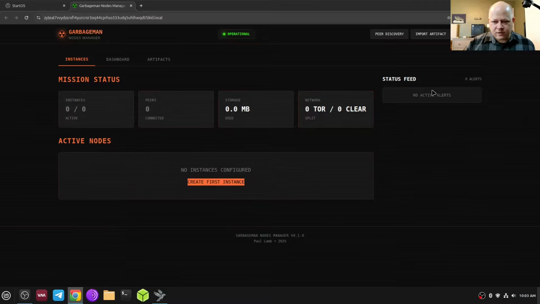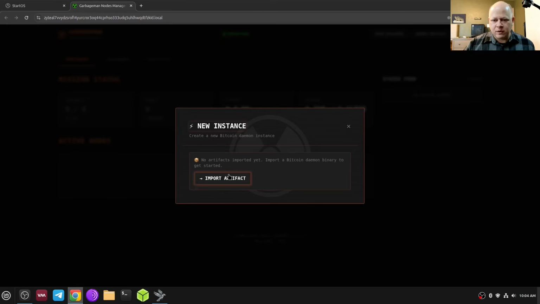So artifacts include the Bitcoin daemon itself. So that's like bitcoind, and bitcoin-cli, the command line tool to connect to bitcoind. They also can include snapshots of the blockchain, and they include container image information. All right. So before you can create an instance, you've got to have those artifacts to be able to create a node.